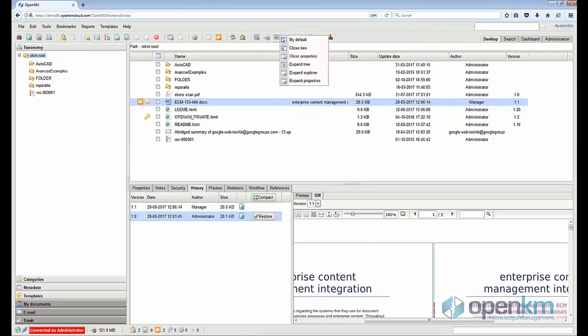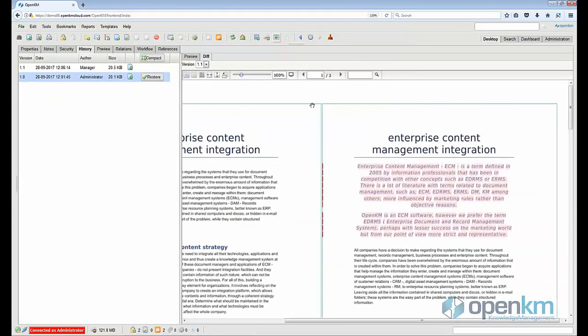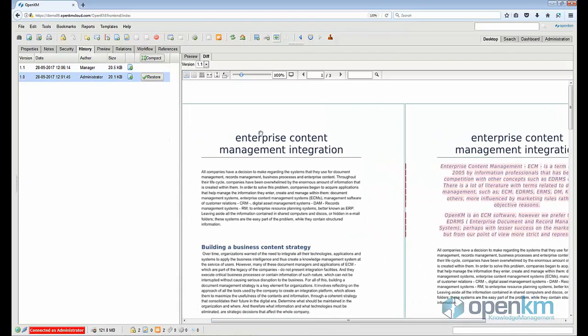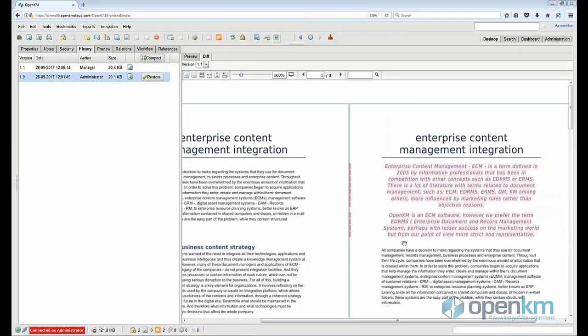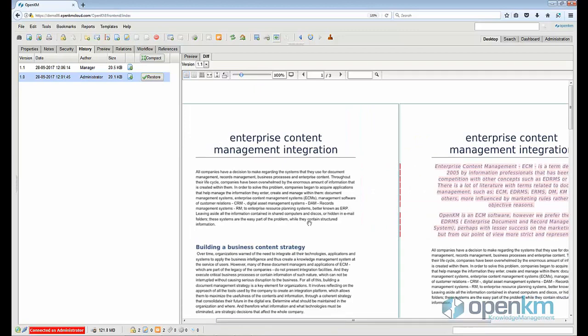For example, this time we will compare the first version with the current version. And if I click on Expand Properties, here you can see that on the right we have the 1.1 version, and on the left we have the previous version, the 1.0. And in red, we can see the content inserted this time by the manager. We can see the contributions of each author highlighted in red.